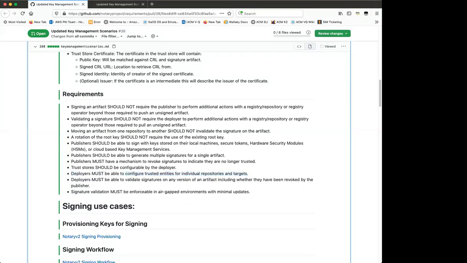Okay, the next one was: deployers must be able to validate signatures on any version of an artifact, including whether they've been revoked by the publisher. This one is about being able to validate older targets and make sure whether they've been revoked or not.